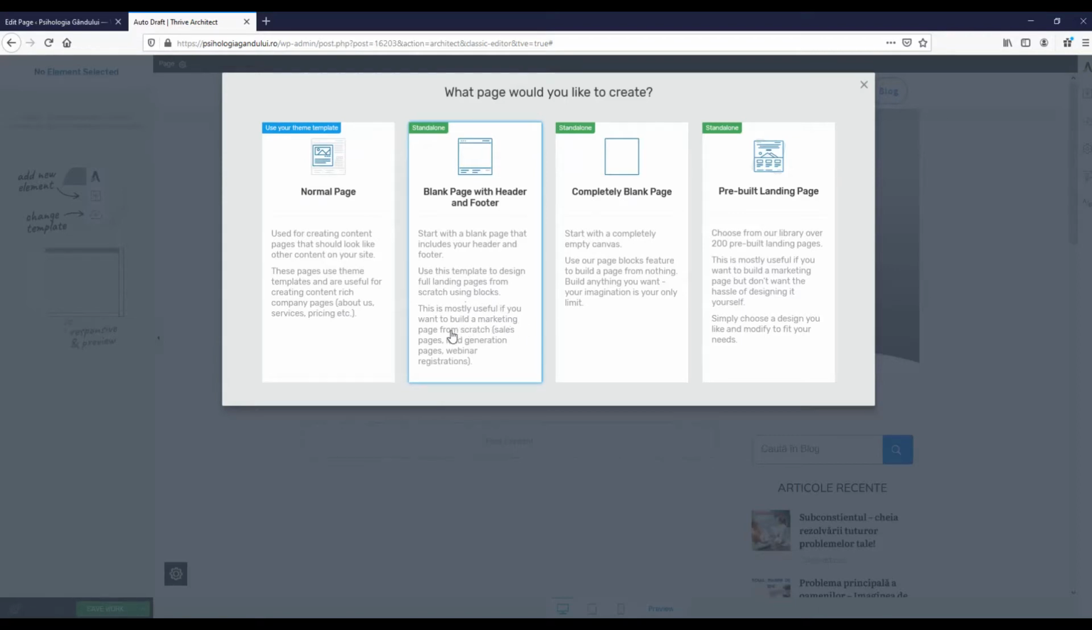We can use this template to design full landing pages from scratch using blocks. This is mostly useful if you want to build a marketing page from scratch, like sales pages, lead generation pages, webinar registration, and so on. If you use this one, completely blank page, this is ideal for a completely empty canvas. Use our page blocks feature to build a page from nothing. Build anything you want. Your imagination is your only limit. So if you want to have a completely blank page, you will choose this option here, completely blank page.